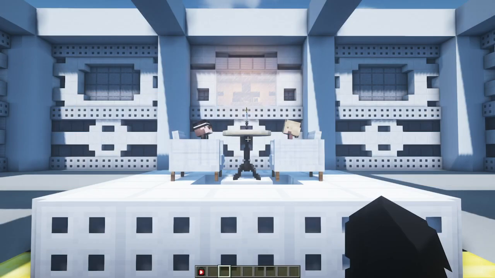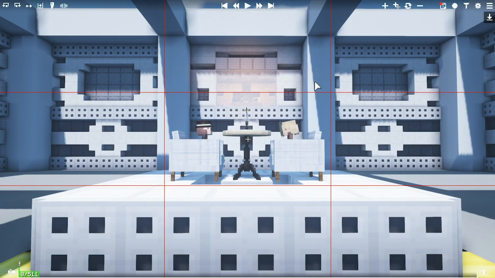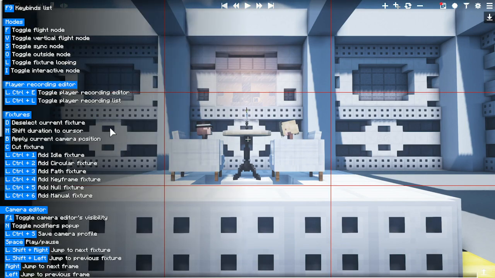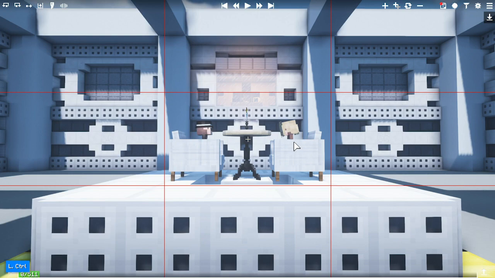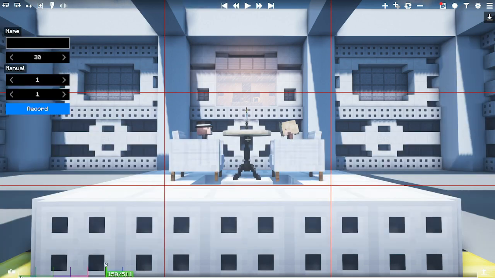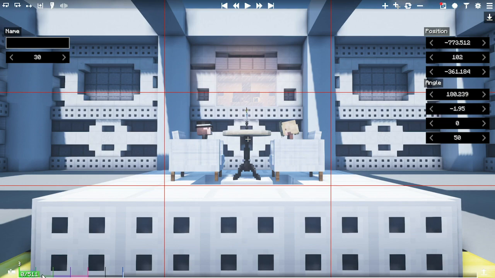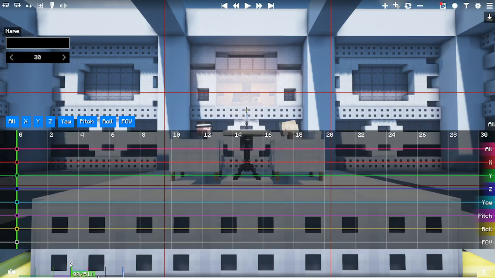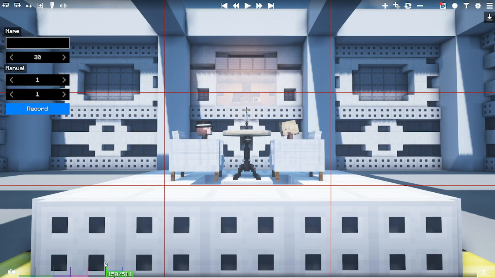A lot of keybinds were added in this update, and we're going to go over a couple of them. If you'd like to see the full list of Aperture keybinds, go into the menu and press F9. Control plus 1, 2, 3, 4, 5, and 6 create a fixture down this list. Idle, circular, path, keyframe, null, and manual.